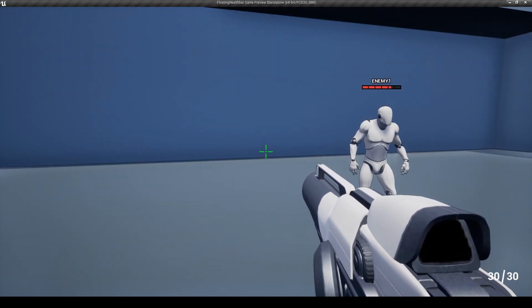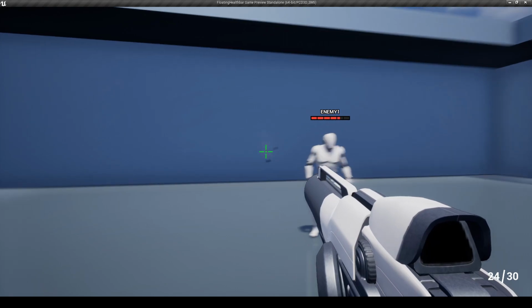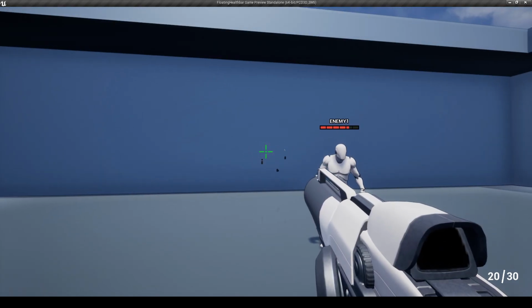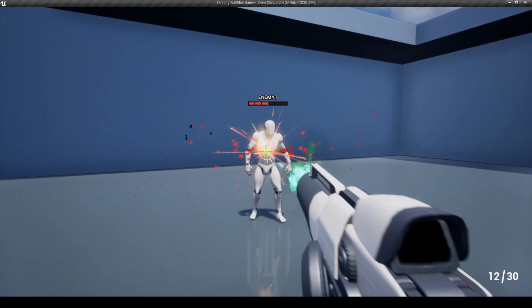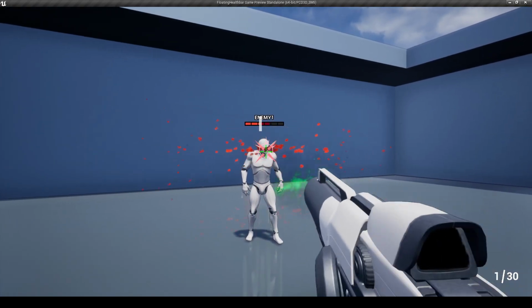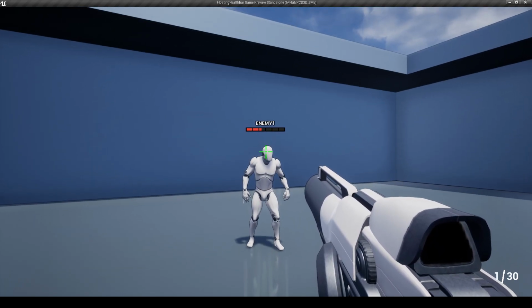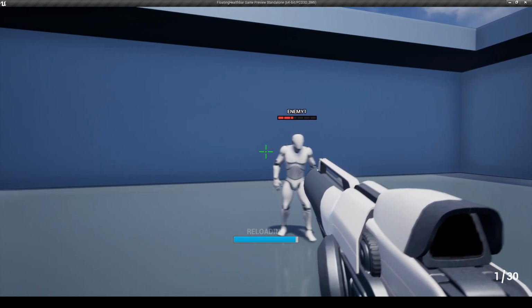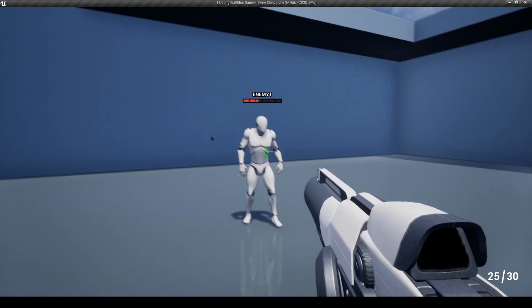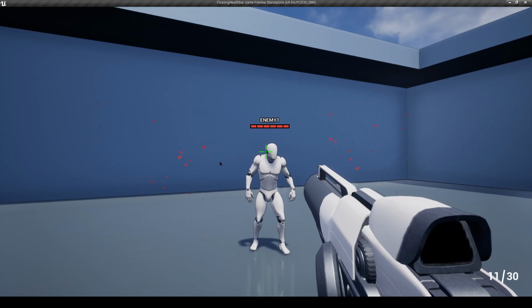Looking at the sound effect, that's just my regular gun sound without hitting anything. That's the sound for hitting the body. And hitting the head has a higher pitch, like a ring, or a ding sound. So one more time: hitting nothing, hitting the body, hitting the head.